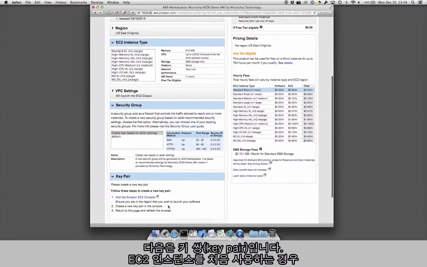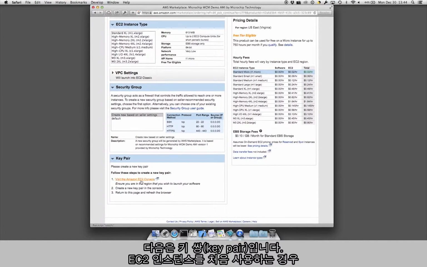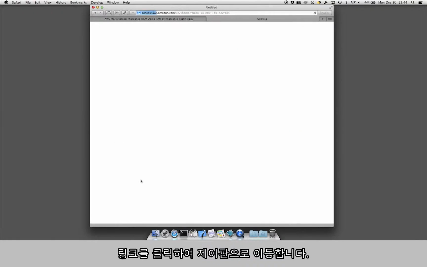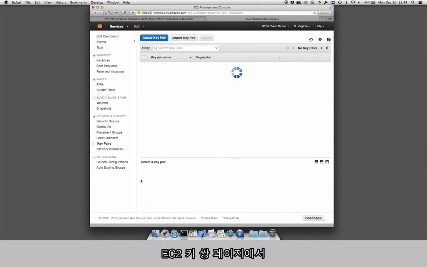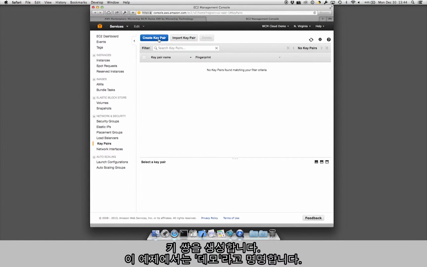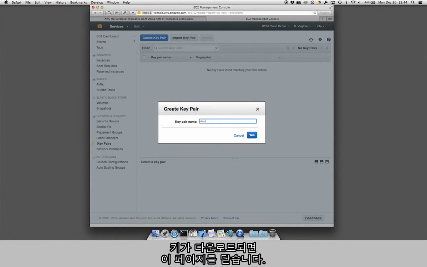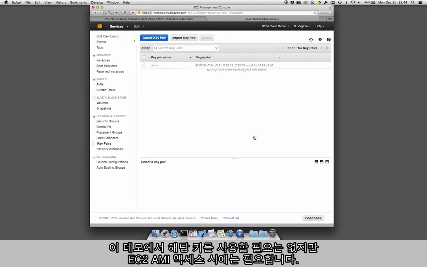Next is the key pair. If you have never launched an EC2 instance, you will need to click on the link to go to the control panel. Once in the EC2 key pair page, you will need to create a key pair. For this example, we called ours Demo. Once you have your key downloaded, you can close this web page. You will not need to use this key for the demo, but you will need it to access your EC2 AMI that you have started.